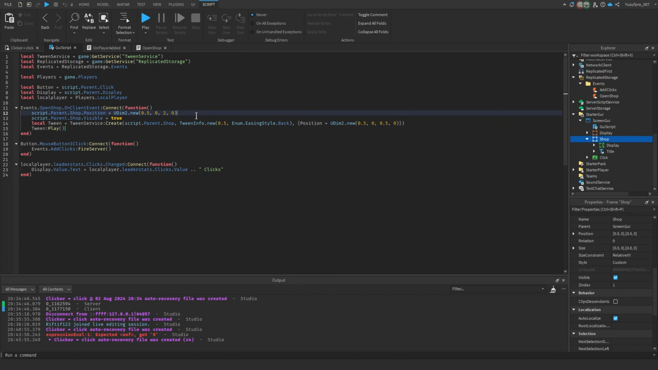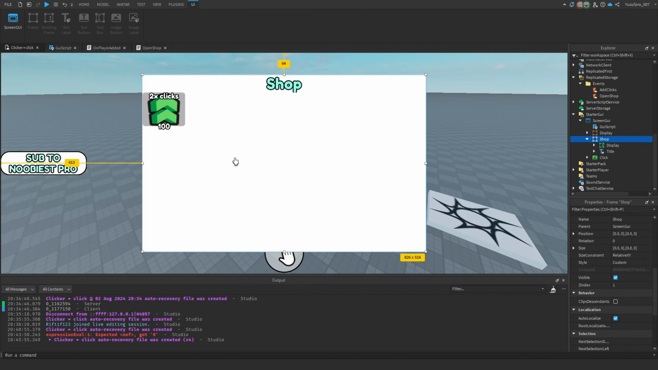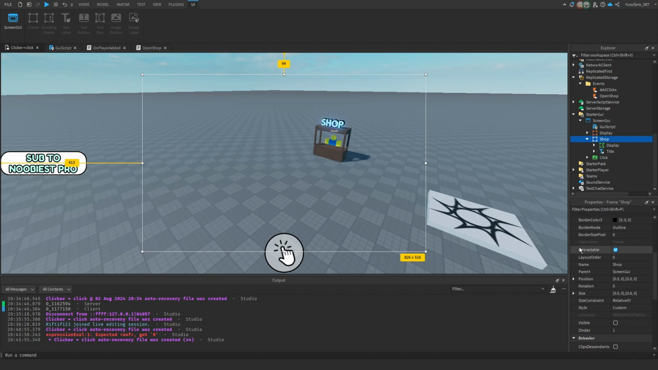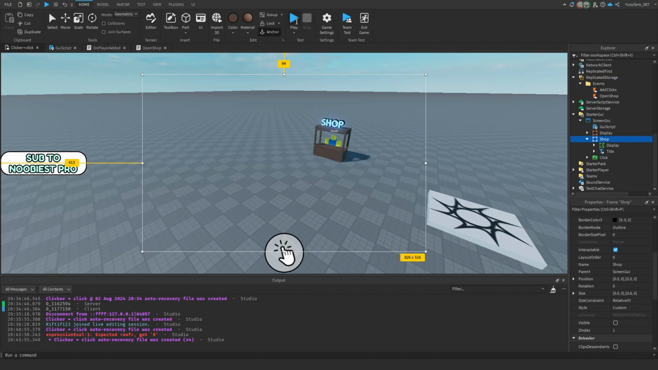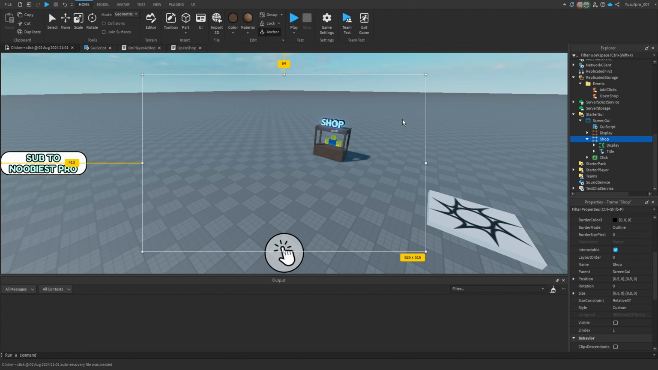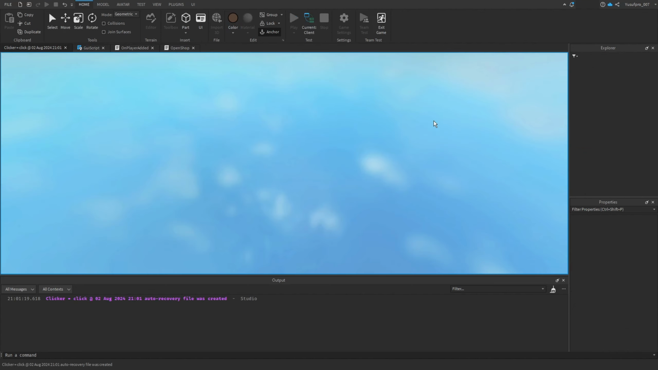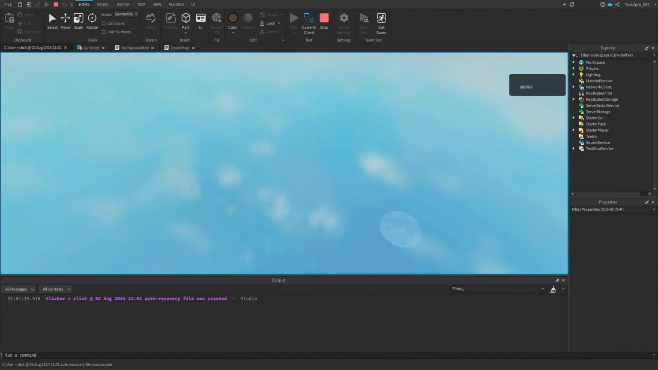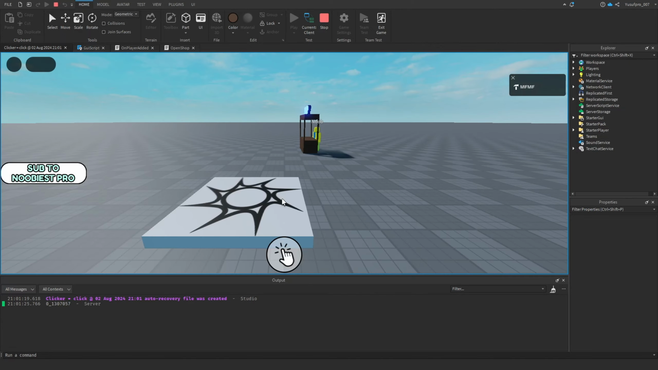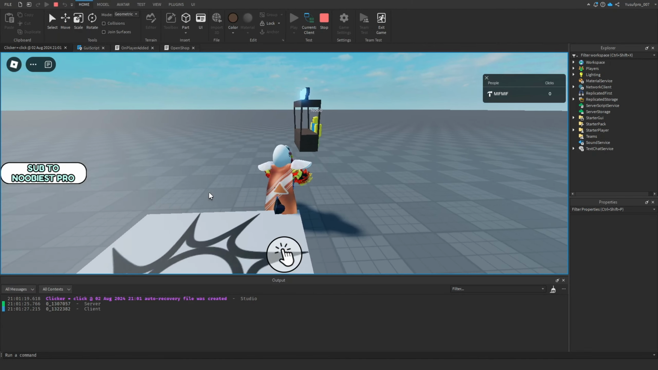So if Yusuf Pro would kindly show what we're gonna do before you start, go to your shop frame in your screen GUI, make sure it is not visible. Okay, it is not visible for now. And now you can test it. Now if we play, wait for my PC. Okay, we go, all the way here.